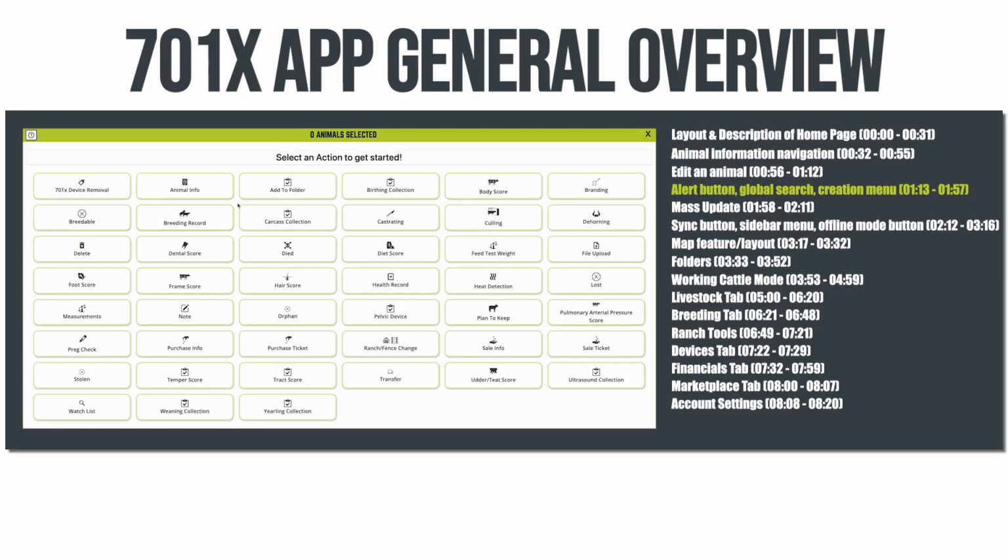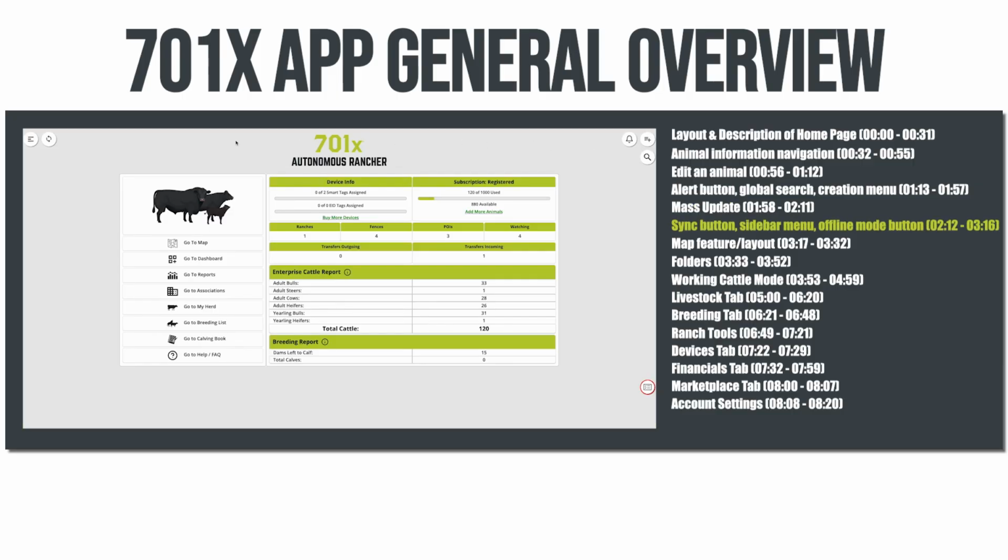If you click into mass update your animals, there are a number of selections you can make to mass update a large group of animals with the same record. This can be extremely helpful to avoid having to edit each animal one by one. If I click the X button anywhere in the app, it's automatically going to bring me back to the home screen or the page that I was previously on.